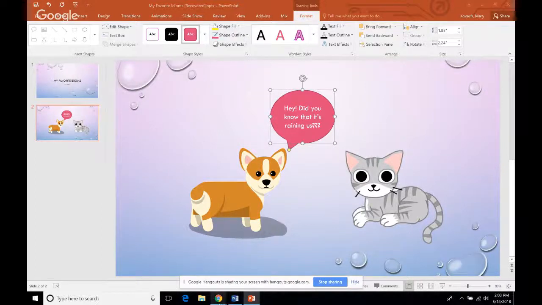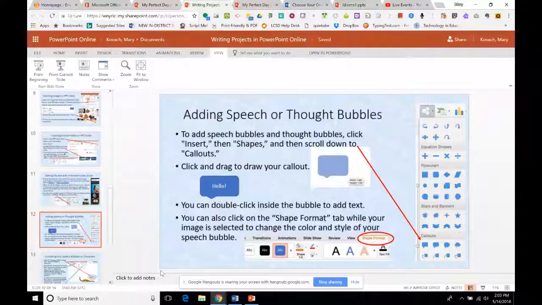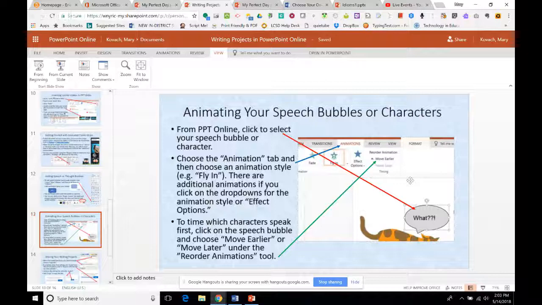So that brings us to our next topic, which is how you can animate your speech bubbles. Okay. So again, you want to go to your Animations tab. And again, I'll show you here how you can do some editing on the computer and do some online. You can select your speech bubble and choose the Animations tab. And then you can choose how you want that to animate. Okay.